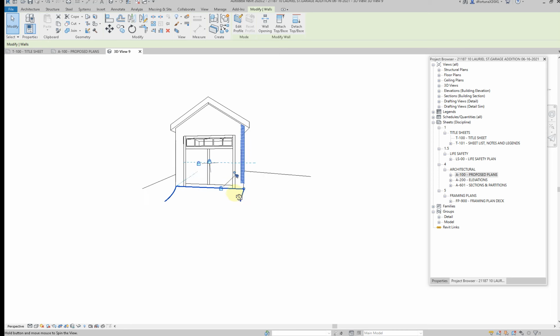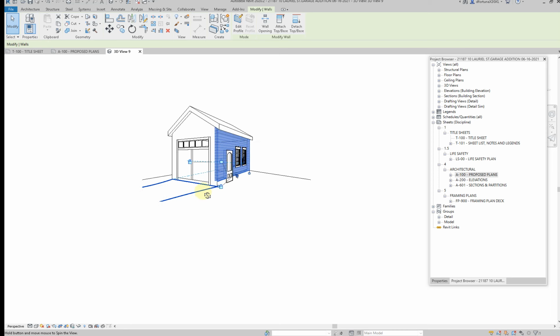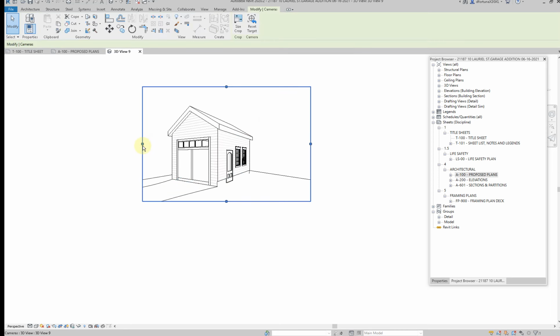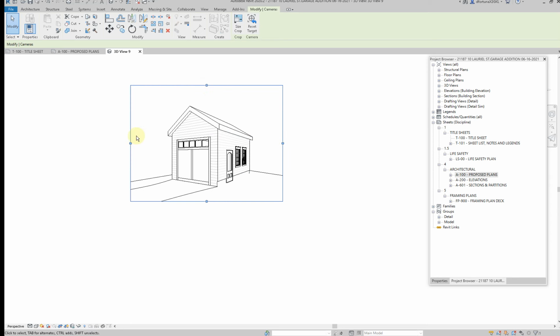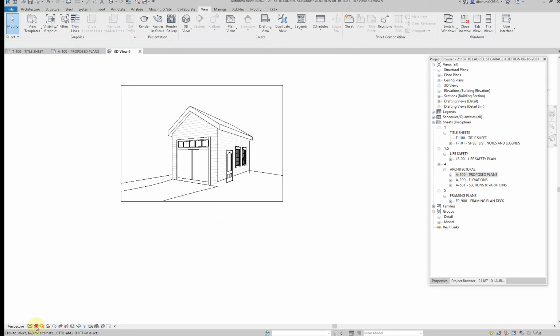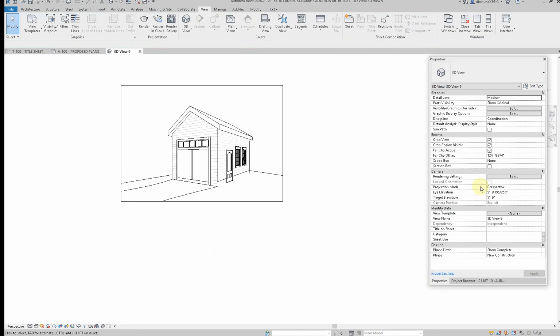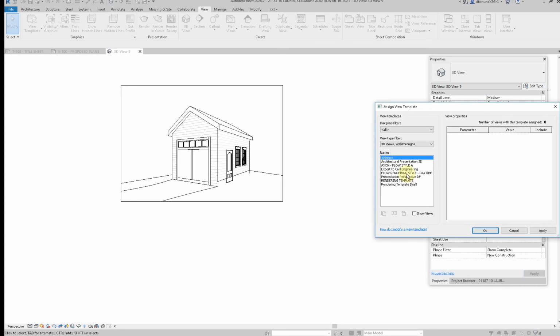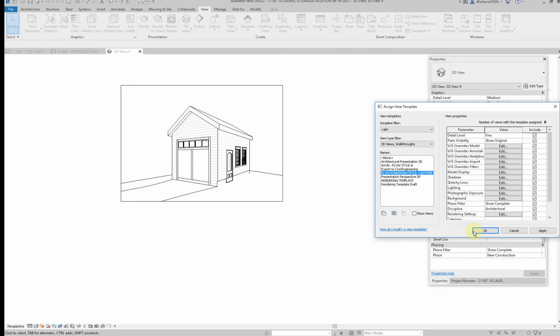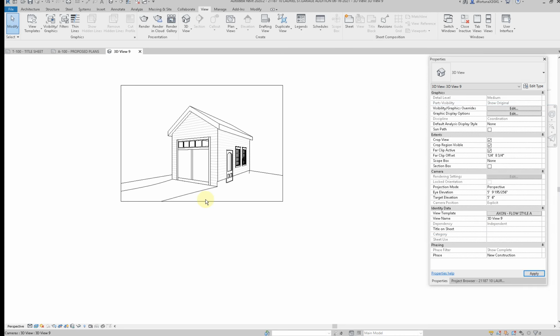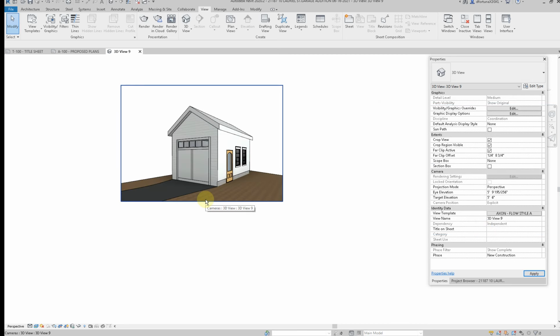I wanna do like a nice view or something. All right, something like that. Now this is not finished yet. We just started working on it, but it's good. We have a template, by the way. So if you go to view template, there's a template for 3D accents, Flow rendering style, we call it, or Flow style A. Pick the one that looks the best.